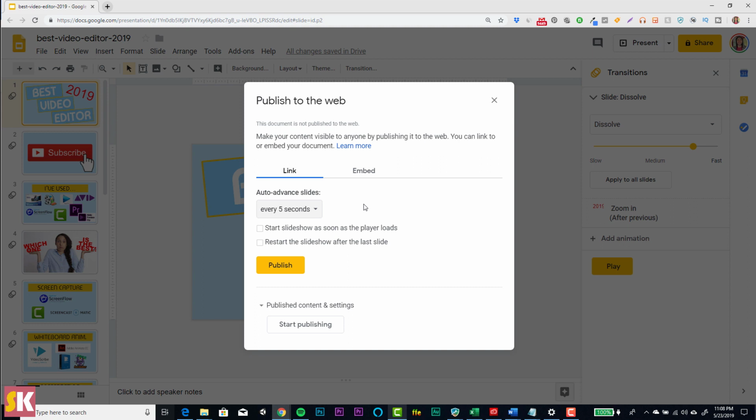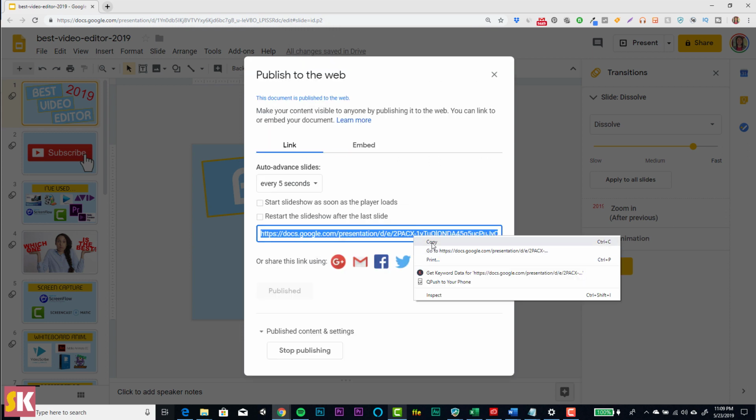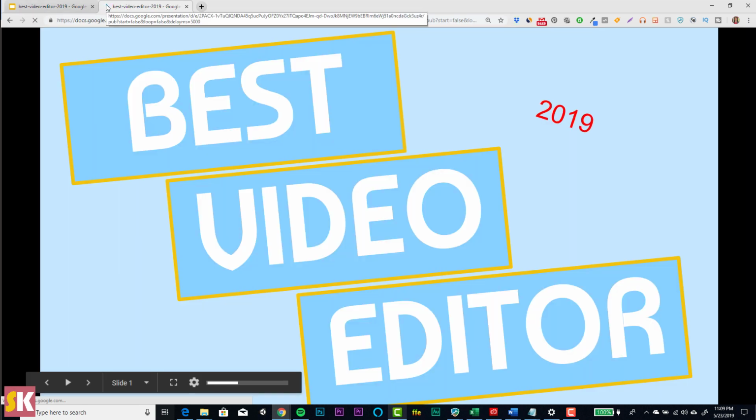Now, if you don't want the last slide to be the end of your presentation, what you can do is create an additional slide at the end that's just a black background, and then that'll signify that the presentation's over. We're going to click Publish. Click OK to the dialog that pops up. Then we're given this link. We're going to right-click, copy this link, open a new tab.